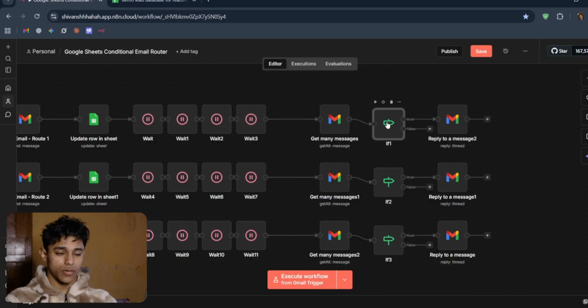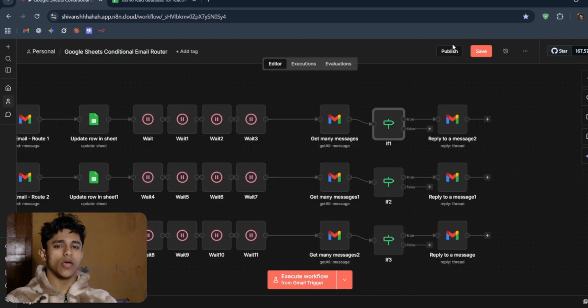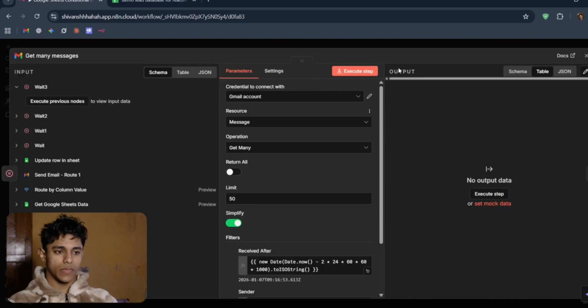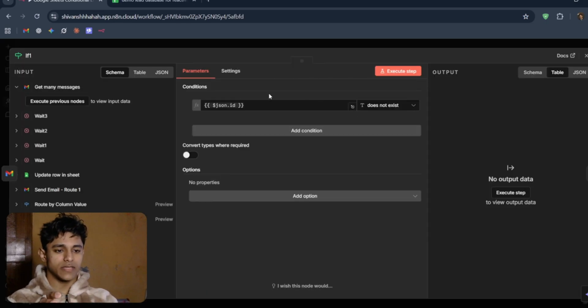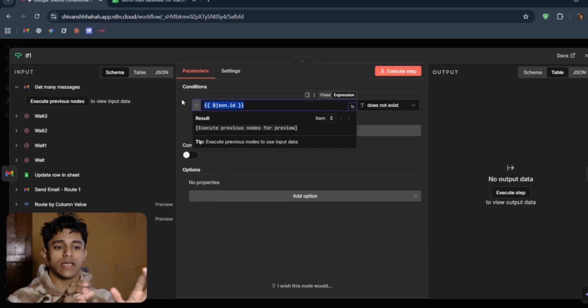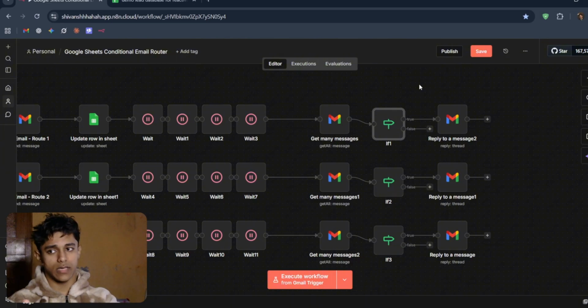Then we have this if node, which checks that JSON ID does not exist. If you don't understand the logic behind it, let me tell you that when we get many messages, let's say the lead has not replied. Then we're not going to get any result out of this get many messages node. And the JSON.id that is otherwise present when we have got a reply will be missing. When it's missing, the workflow will know that they haven't replied yet.